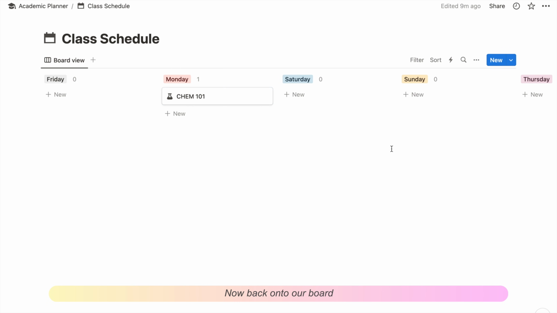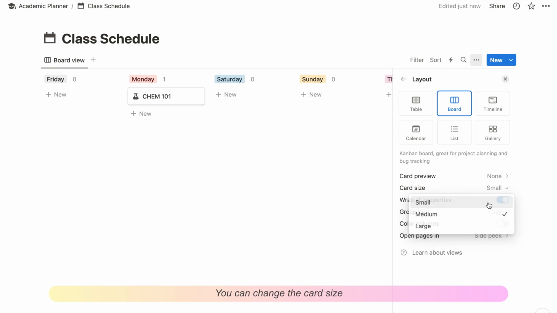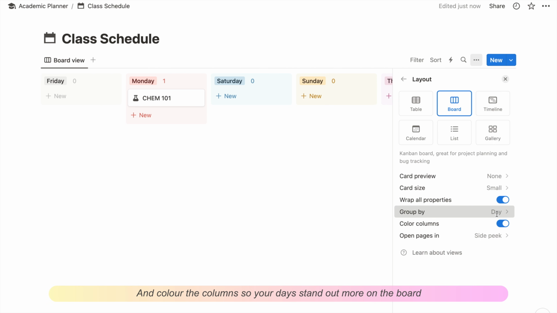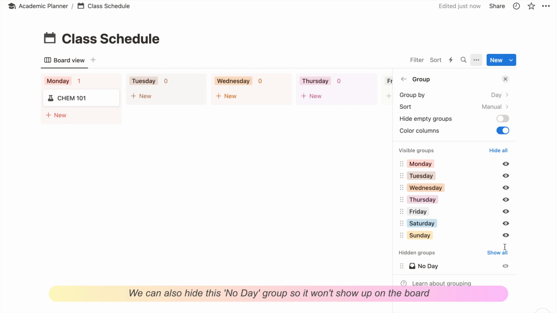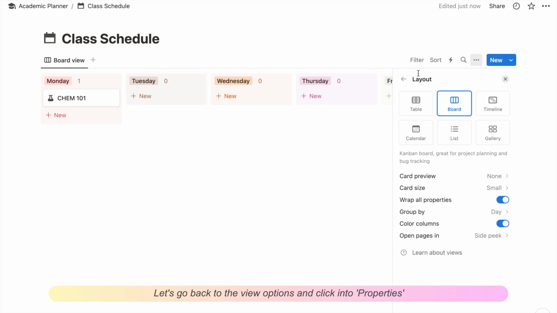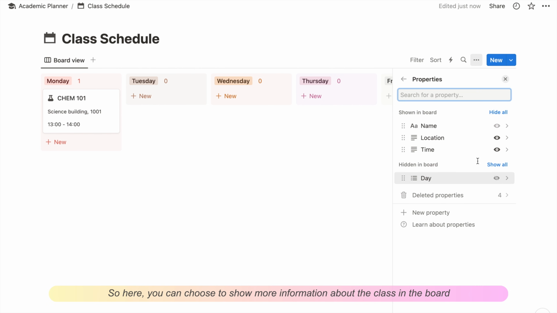Now back onto our board, click the 3 dots on the top right for options. You can change the card size and color the columns so your days stand out more on the board. You can also drag the options here to reorganize the board so the days are in the right order. You can also hide this no day group so it won't show up on the board. Let's go back to the view options and click into properties. So here you can choose to show more information about the class in the board.